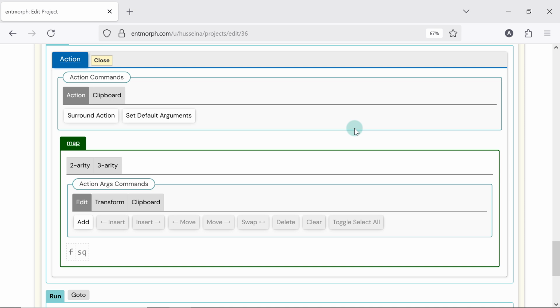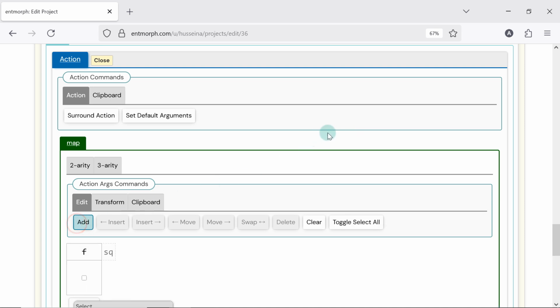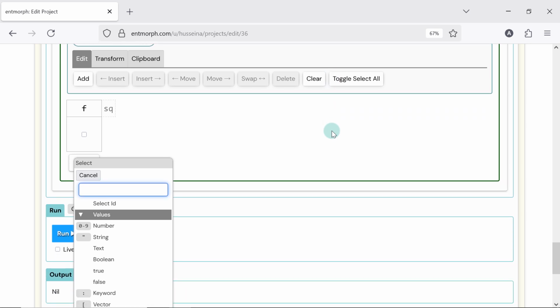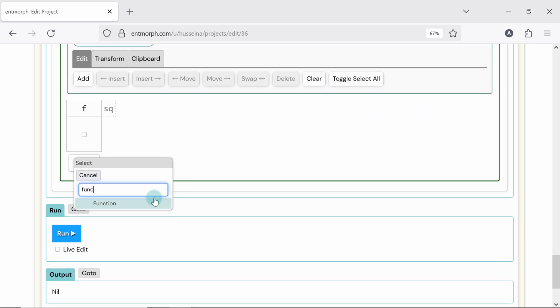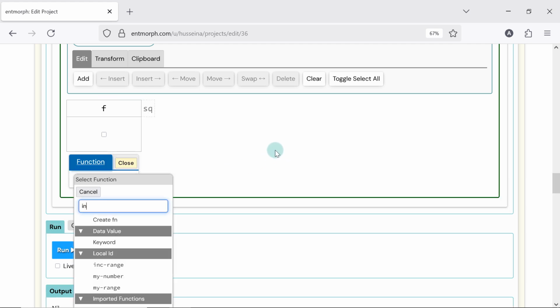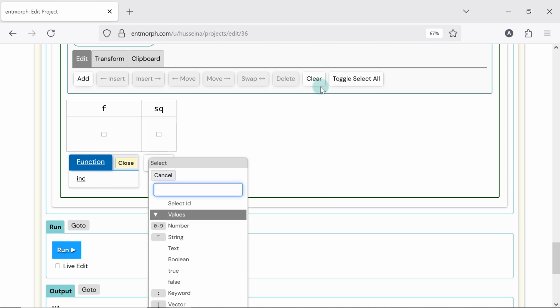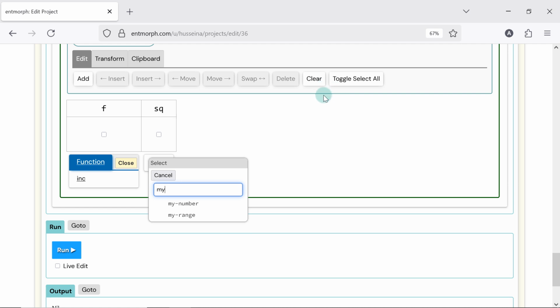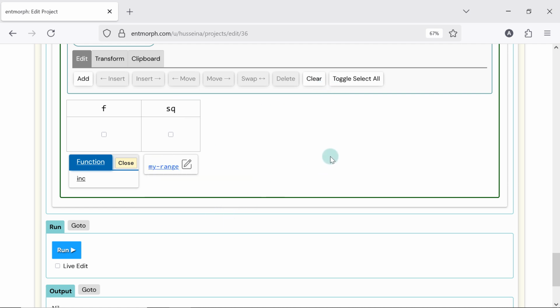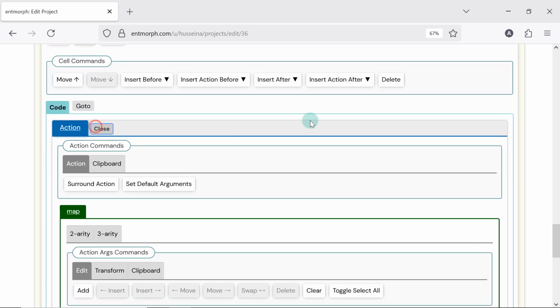So we want to call the map function, and we need to pass it at least 2 arguments. The first argument is a function, and the second is a sequence to call that function on. So let's just add the arguments and then I'll explain how it works exactly. So I'll begin by clicking on add, scroll down, and I'll select function from the menu and select the inc function. And for the sequence, I'll click on add to add the argument and select my range. Let's just scroll back up and close the action editor.